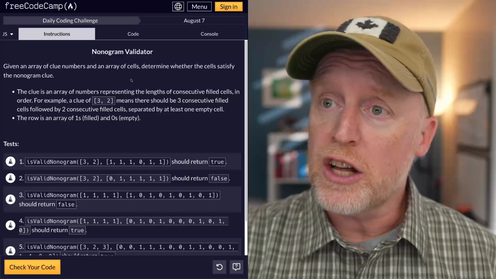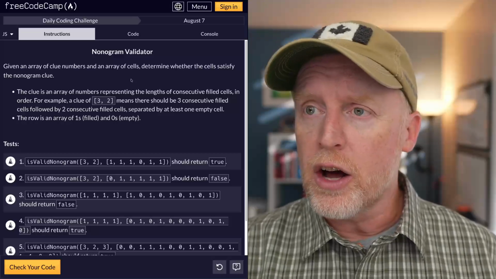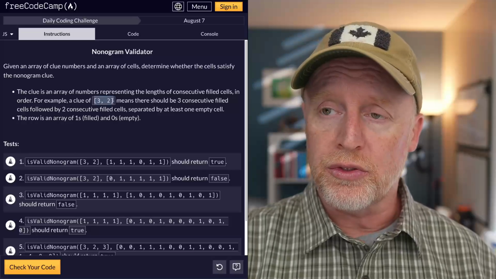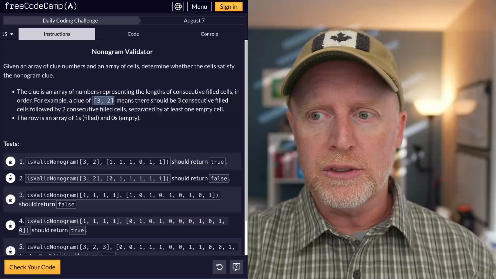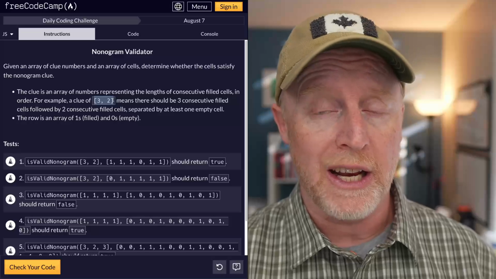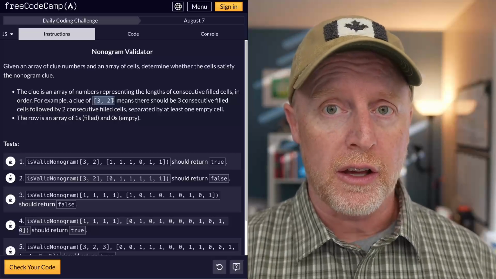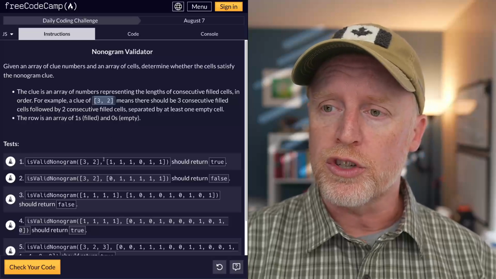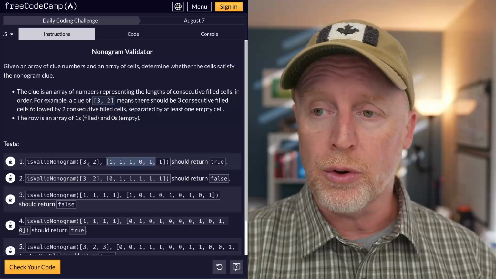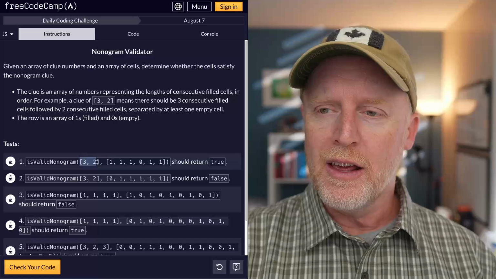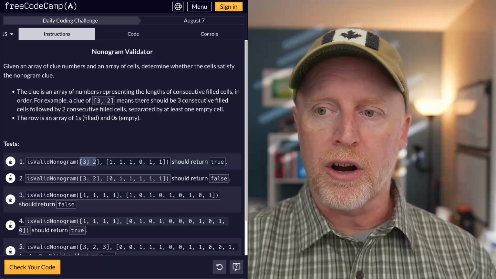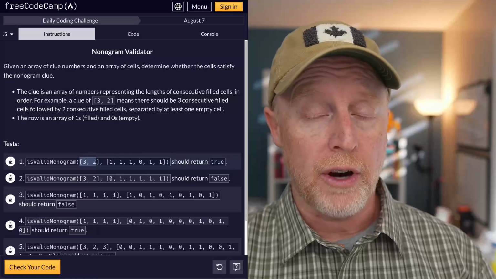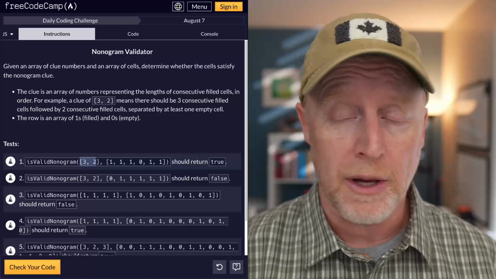Hello team, today's challenge is Nonogram Validator. A nonogram is a special kind of puzzle where you're given clues that relate to parts of the grid that you need to color in, and when you color in enough of those grid pieces, you get a picture. For this one, we aren't doing the whole nonogram, we're just doing a single row. So we get the row pieces along with the clue, and we need to figure out if the colored in parts match up with the clue, if we've solved it properly, basically.